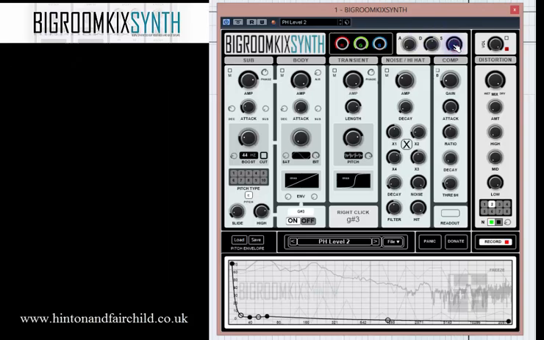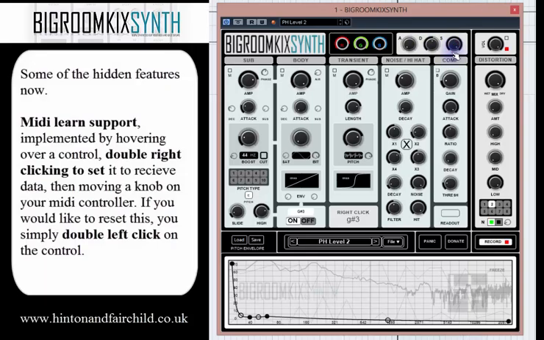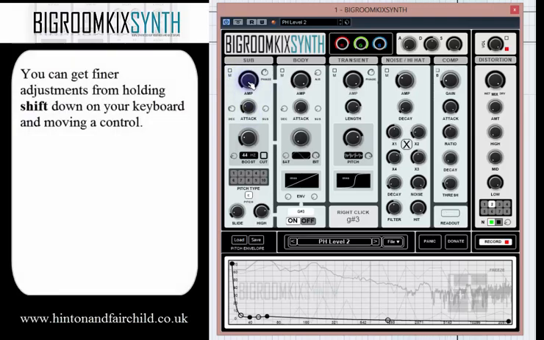Some of the hidden features now. MIDI learn control. By hovering over a control, double right clicking to set it to receive data, then moving the knob on your MIDI controller. If you would like to reset this, you simply double left click on the control. You can get finer adjustments from holding shift down on your keyboard and moving a control.